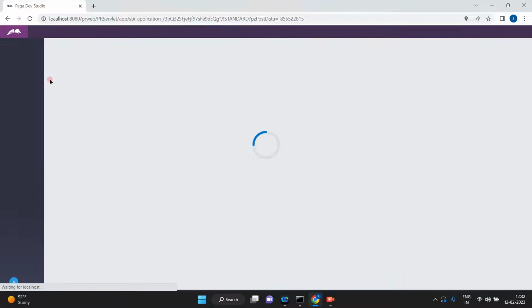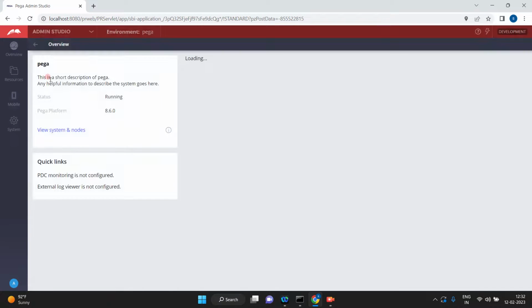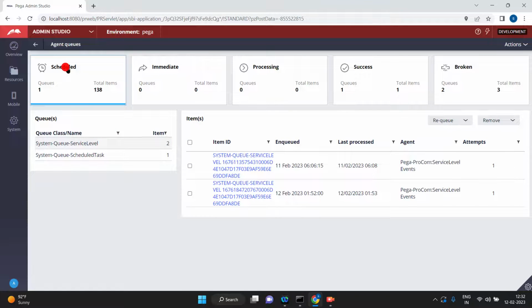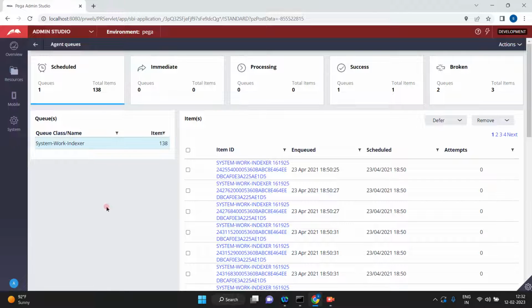Admin studio, resources, agent queues, the scheduled one. Where is that system queue service level? Because that person has completed the assignment successfully, what is the purpose of keeping that queue item in the queue? That's why it was removed. So here this is the agent queue.